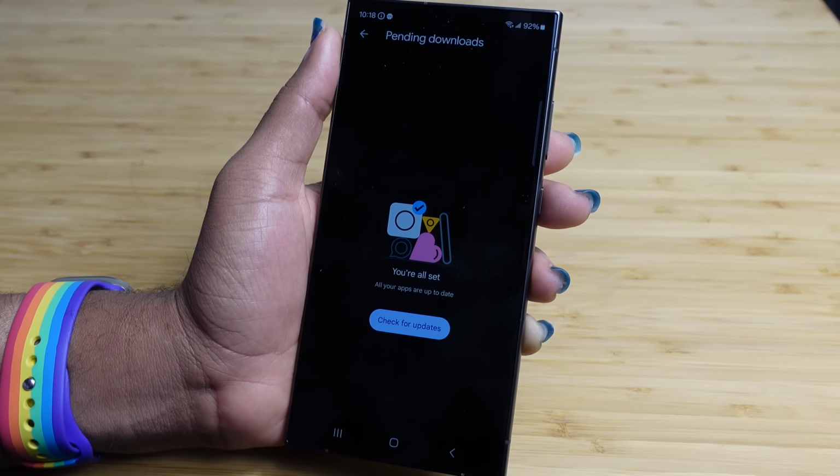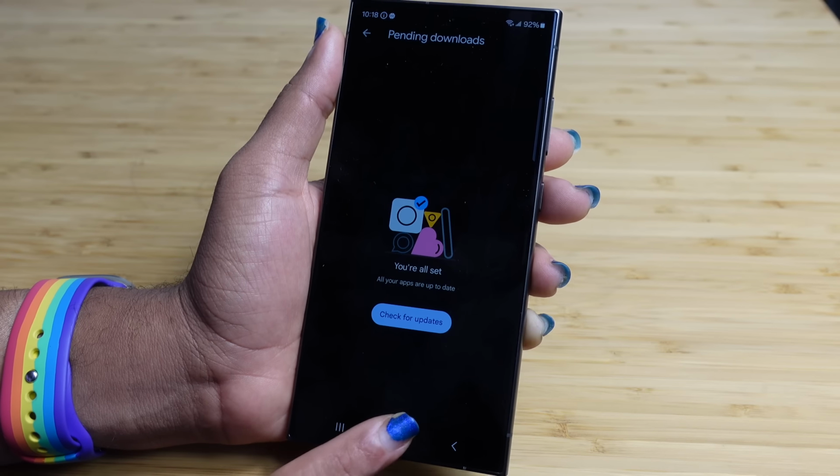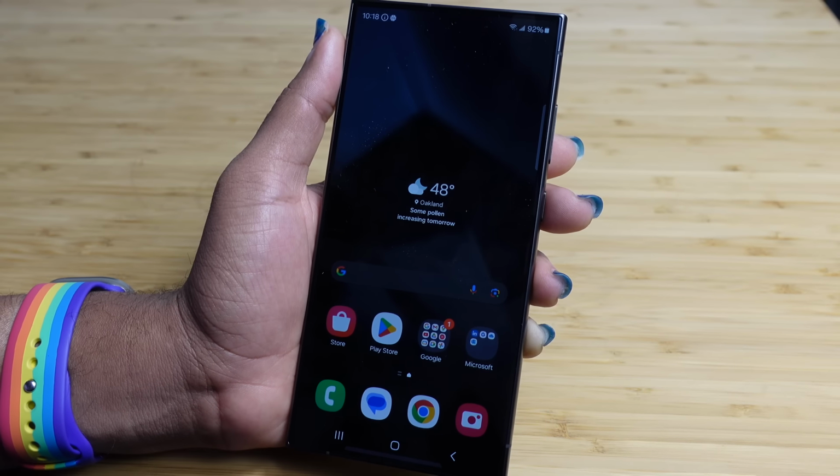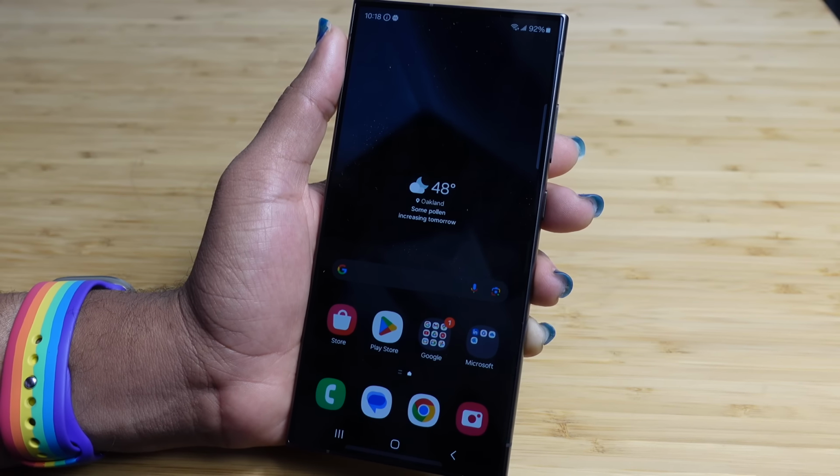So it looks like all of our pending downloads from the Play Store are successfully installed. It says you're all set, all of your apps are up to date, and we're good to go. So those are one of the highly recommended features to do to update all of your applications as soon as you get your Galaxy S device.